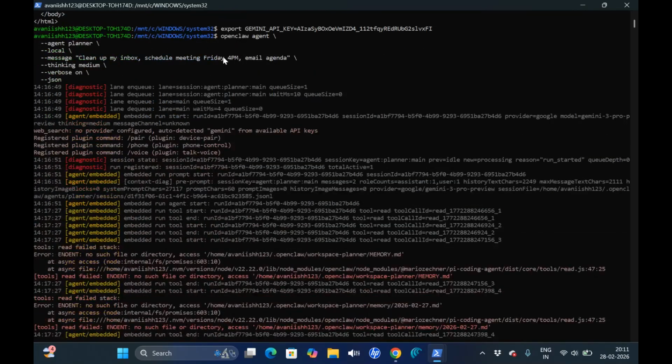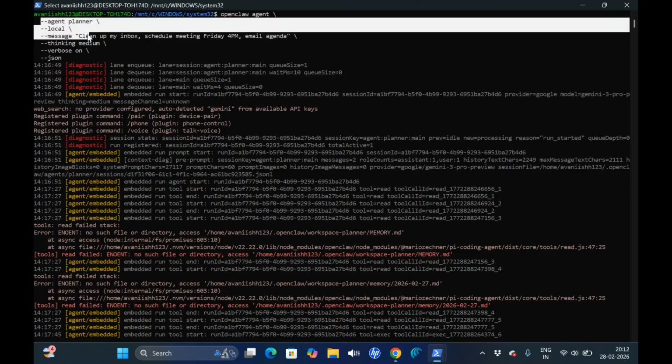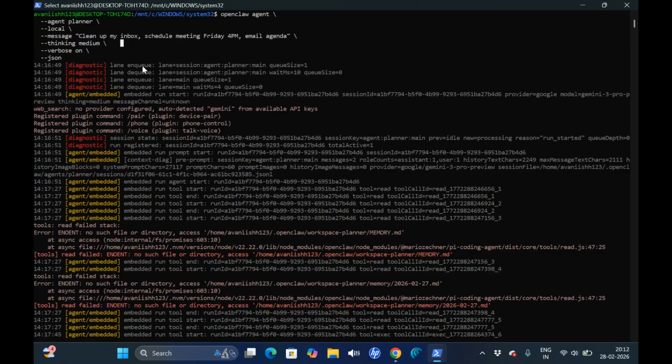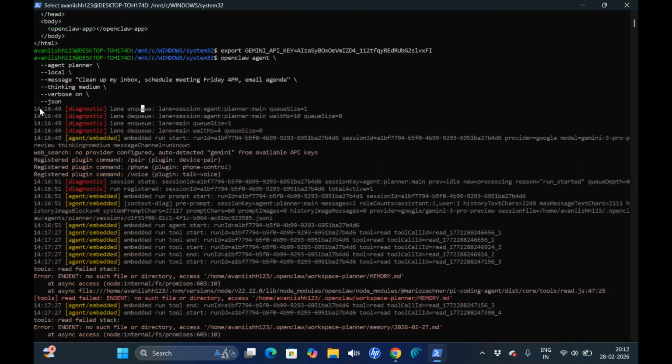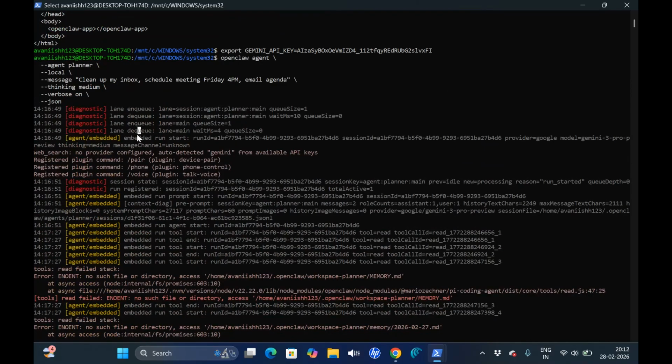Now this is the most important step. Here it starts. You have to export your Gemini API key. After you export your Gemini API key, you need to run this command with the agent planner, which is a local file, and a message. Basically, it uses your task lanes and your session enqueues, and then it executes serially per agent. This prevents corruption. See, enqueuing, dequeuing, enqueuing, dequeuing.